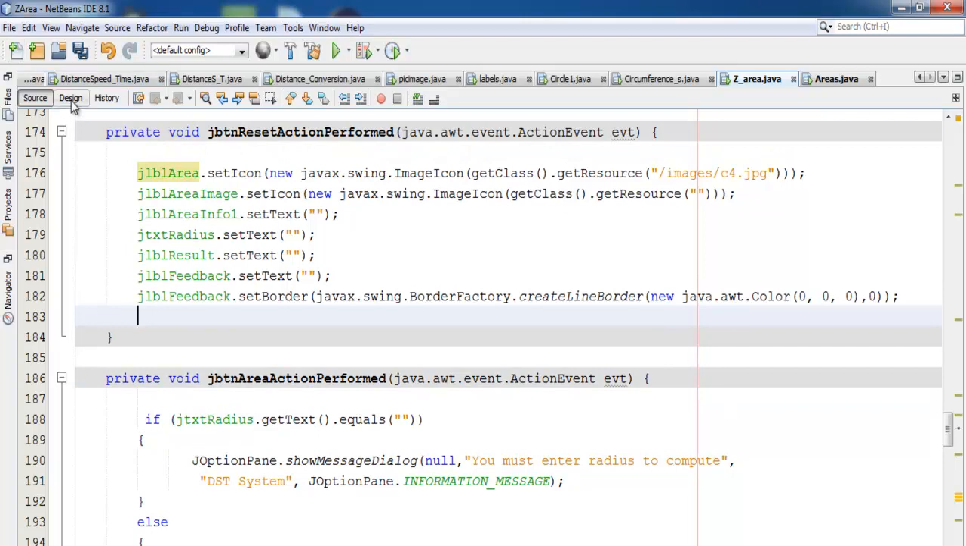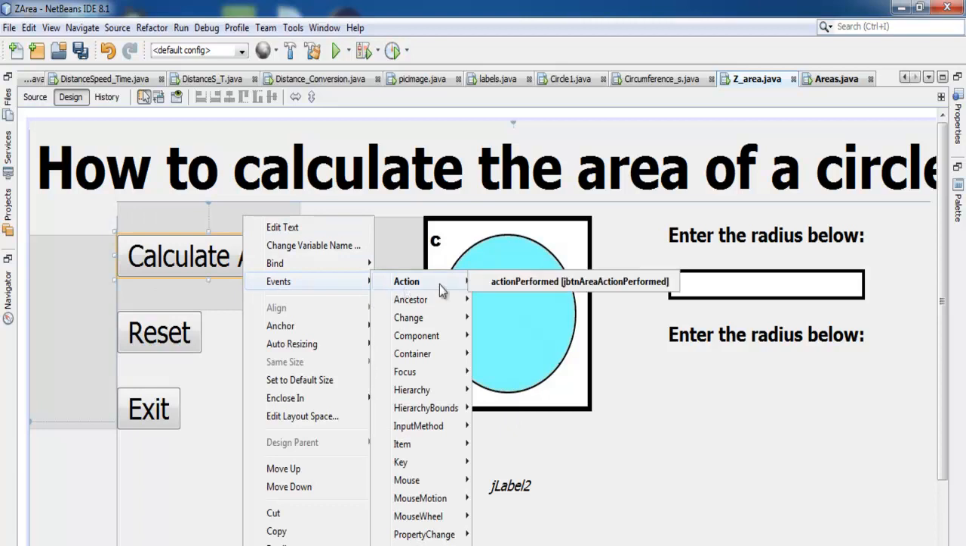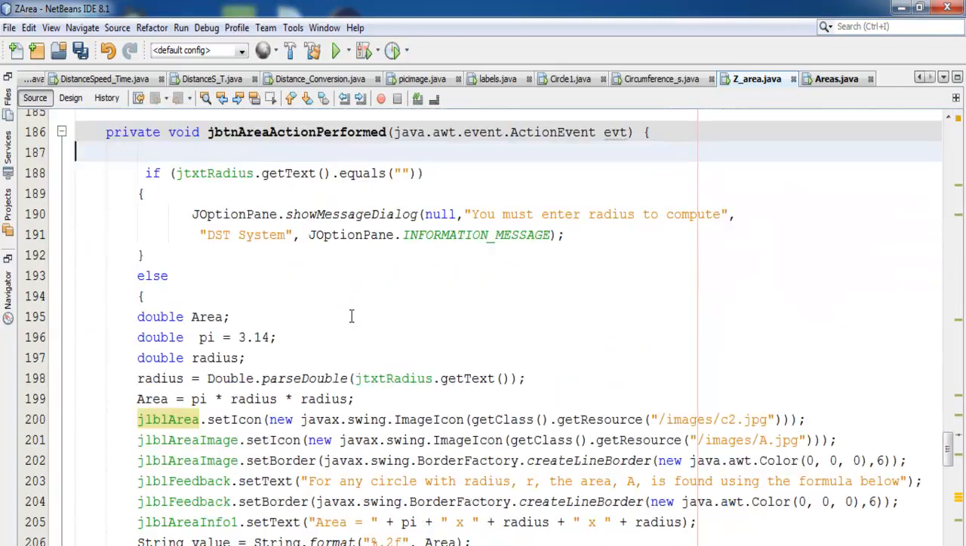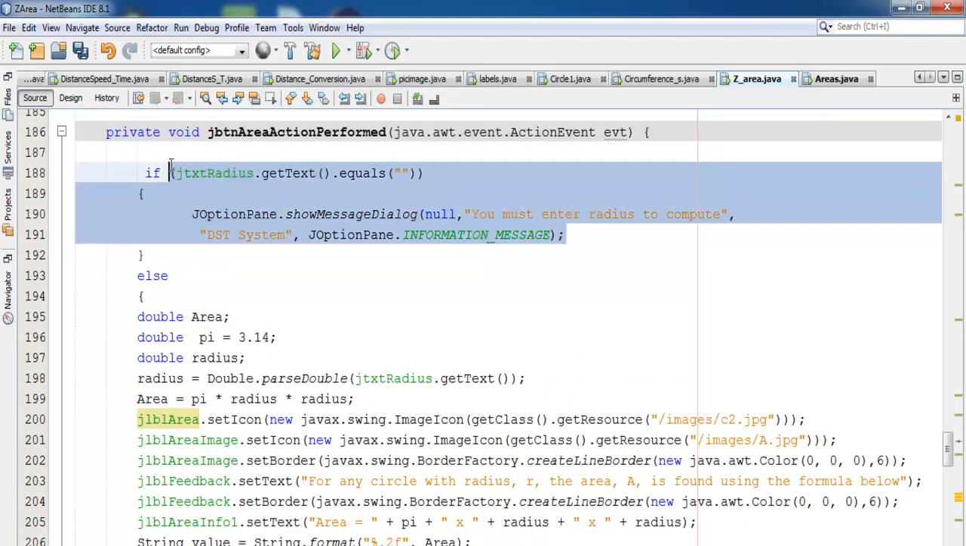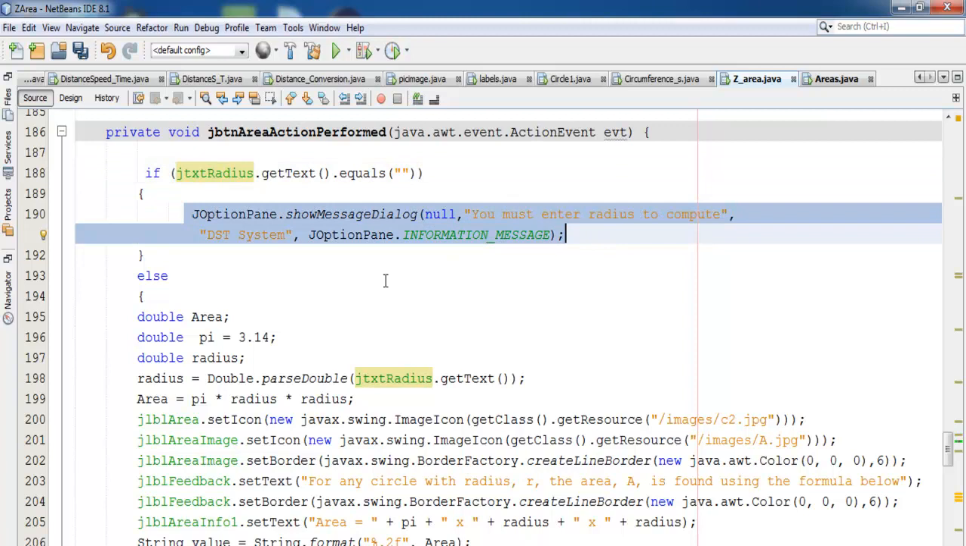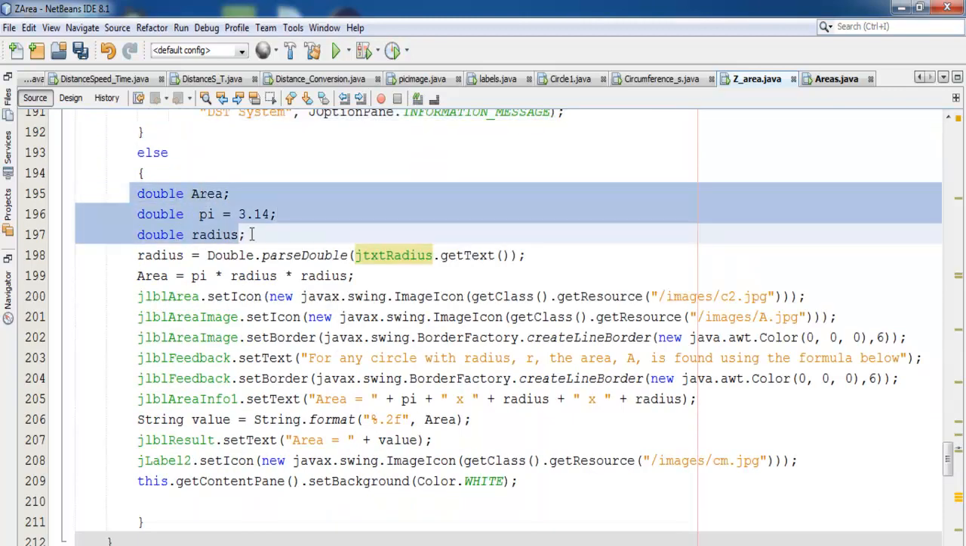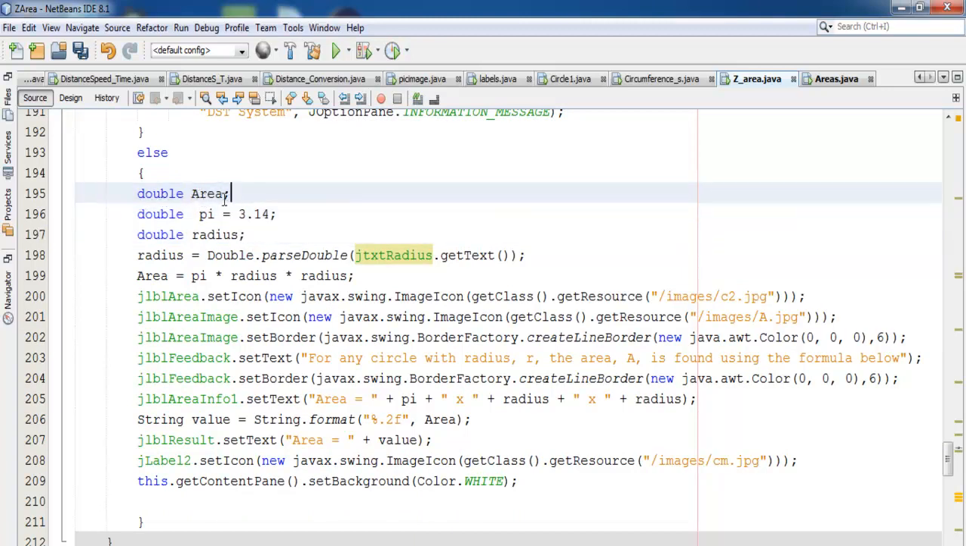Now for the calculate area, right click, go to event perform. If you come right down here, see, if nothing is entered into the text box, I call it text radius, this message box will pop up asking you to enter some value in there, else the following variable will take precedent. So which means area as a local variable, pi as a local variable, and radius as a local variable.